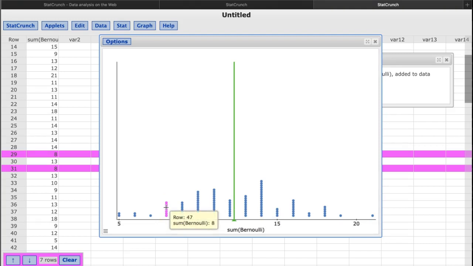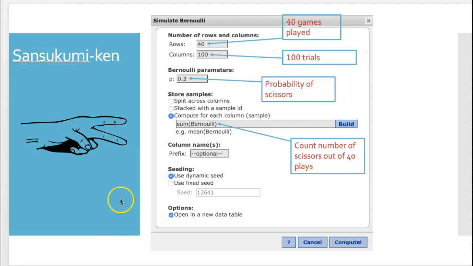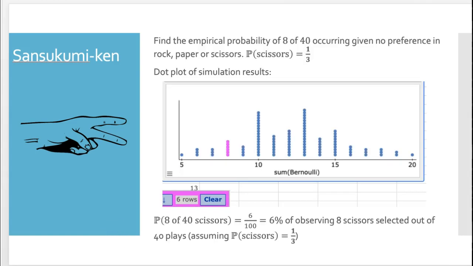So I know that 8 times I saw 8 scissors occur out of the 100. So therefore, this is what I did here. Okay, and I just want to note here that here was a separate simulation. It's a separate simulation of 100 again.